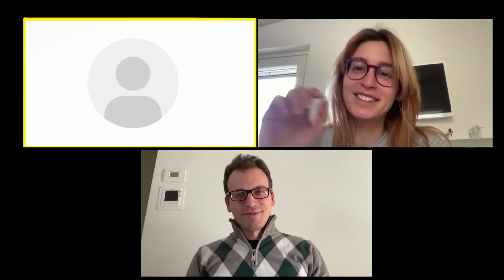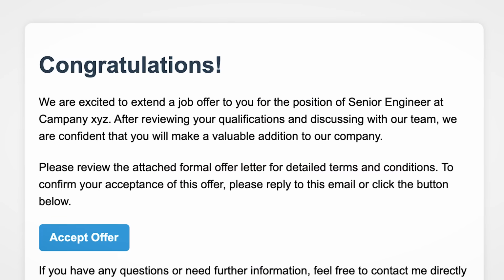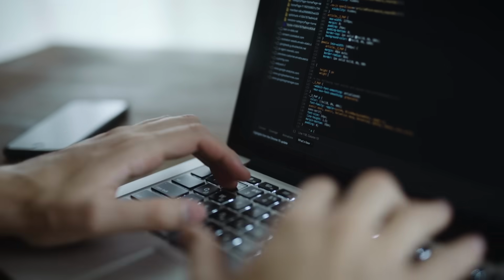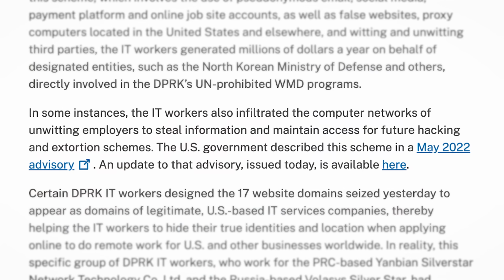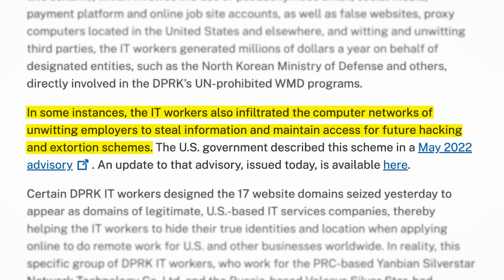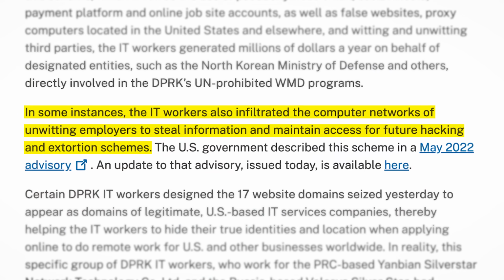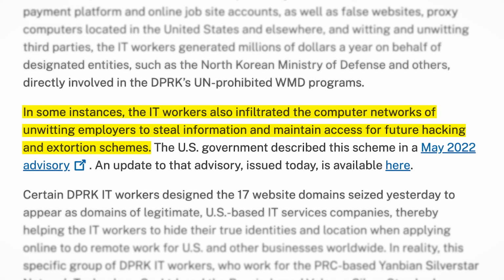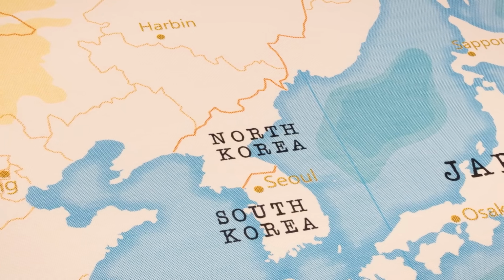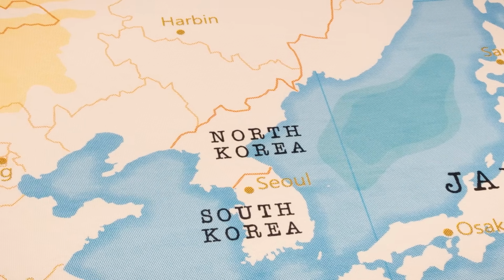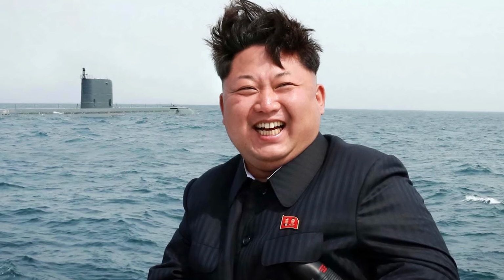During the interview process, they'll refuse to appear on video calls or attend in-person meetings, for obvious reasons. And if the North Koreans are successful in getting a job, they will often do the work they're being paid for. But according to the US Department of Justice, in some instances, the IT workers would also infiltrate the computer networks of unwitting employers to steal information and maintain access for future hacking and extortion schemes. But regardless of how the money is obtained here, it's all sent back home to the motherland. Not to the workers' families, but rather to Kim Jong-un's regime.